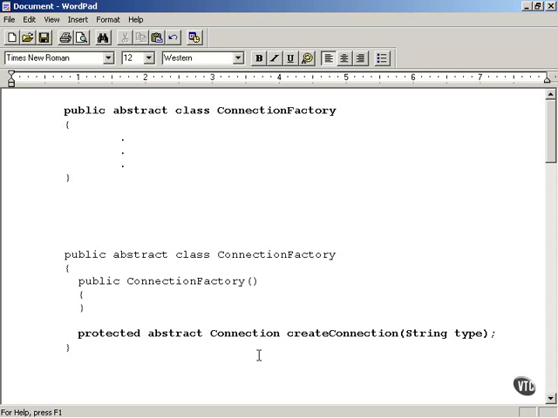So the two steps are somewhat different. Instead of configuring the factory at the time of creation with its constructor, you configure it at the time of its creation of connections. Let's take a look and see what that means. For example, you might have an abstract class named Connection Factory. And the Gang of Four way of doing things is not to pass data to the connection factory constructor, but instead to pass the type of connection to create to the create connection method. This lets the subclasses decide on what type of connection will be created rather than letting that be determined when the connection factory is created.